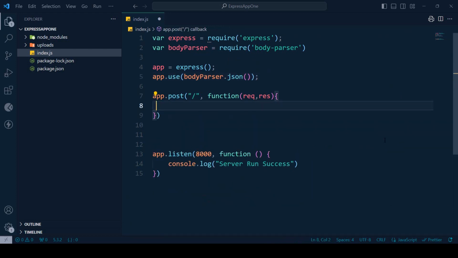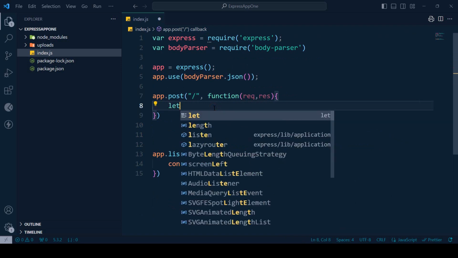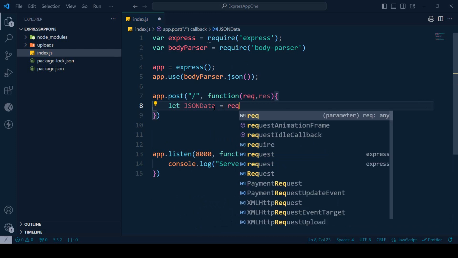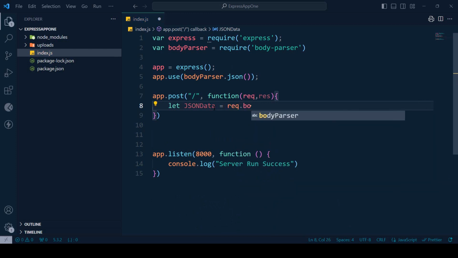Right now I want to remove everything better. That is on the post function for the home. Our callback function, everything will be the same, with our request and response. Here I want to take a variable with let, and I just name it jsonData. This type of variable I want to get from the request, from the request I want to get the request body.